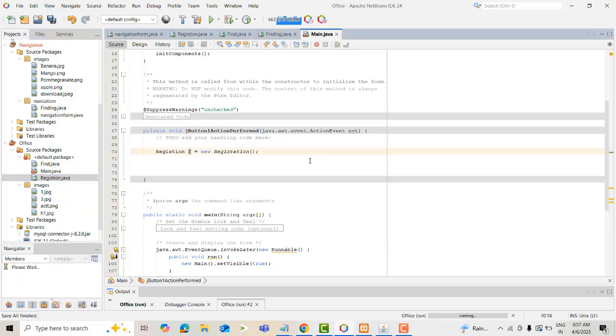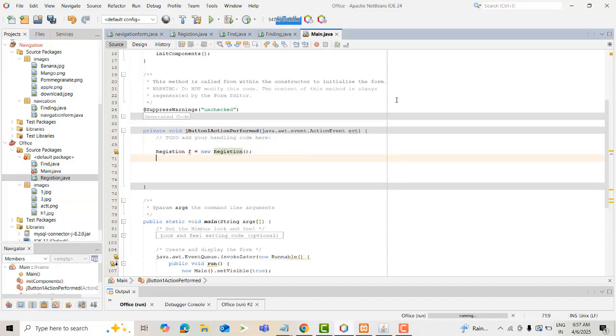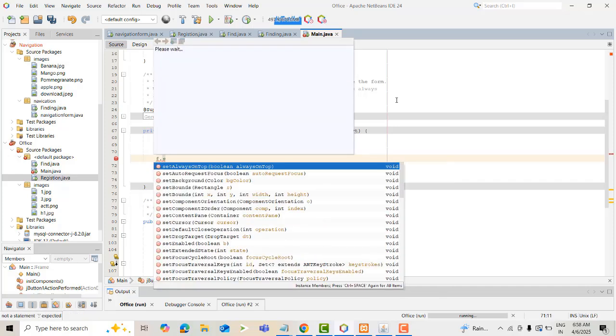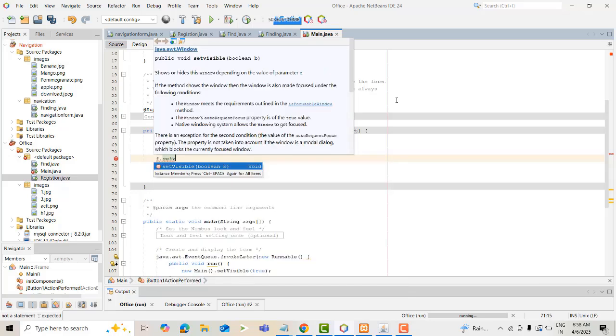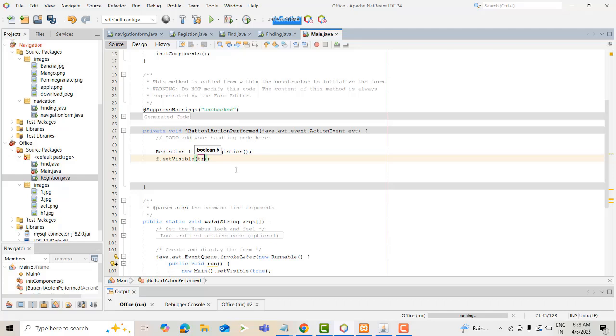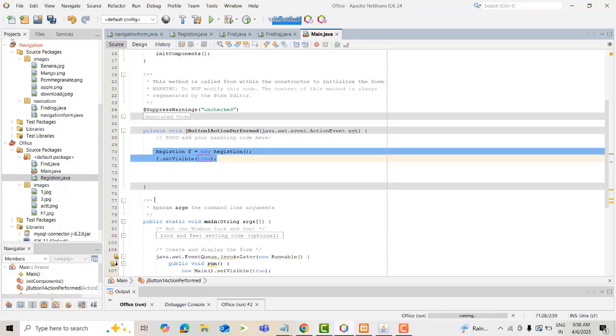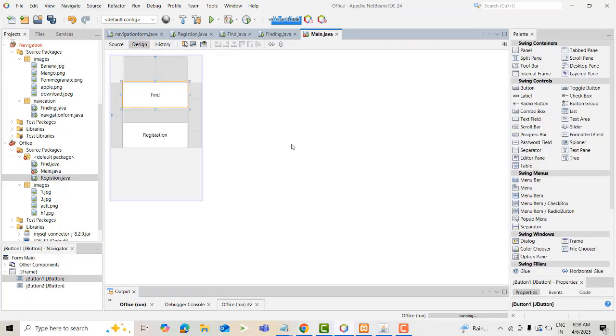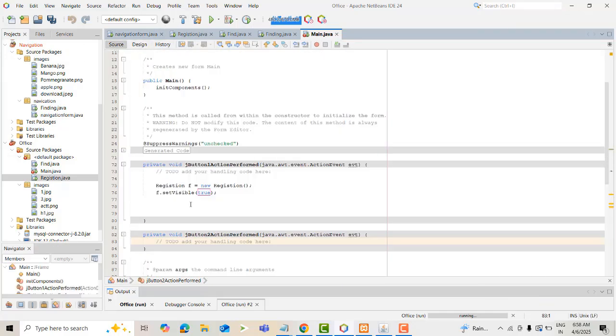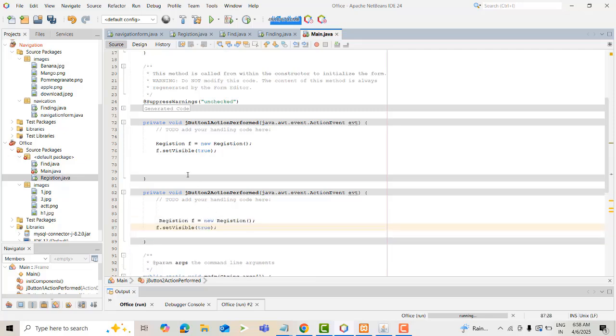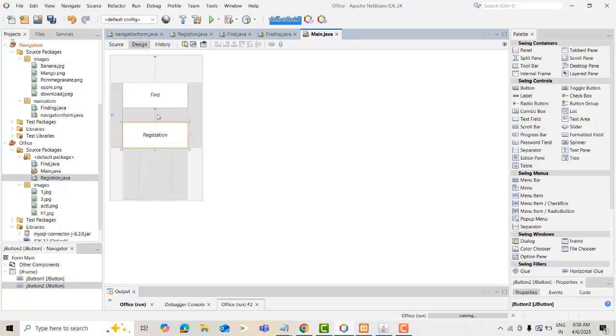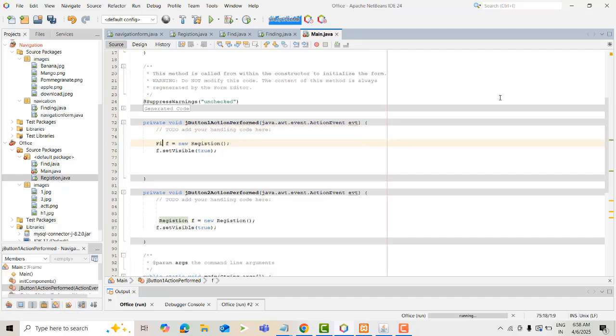Copy. f dot set disable. Copy this one, you have to paste second button. First one I'm going to check just fine. Now I'm going to use this one.